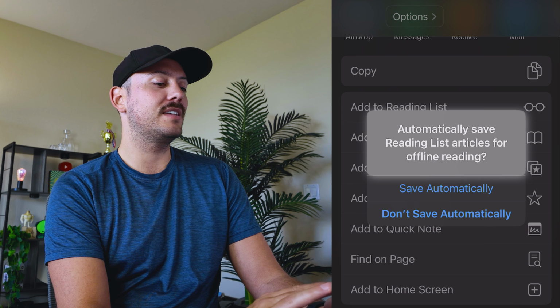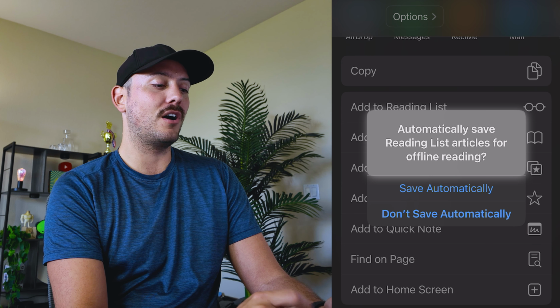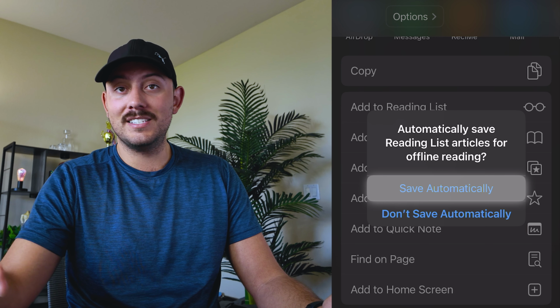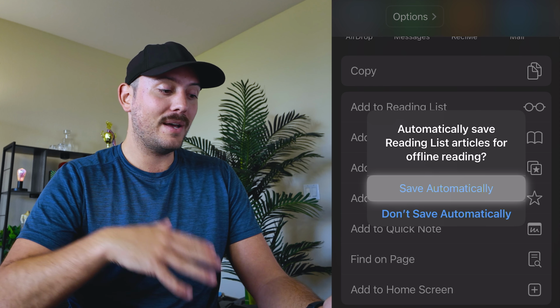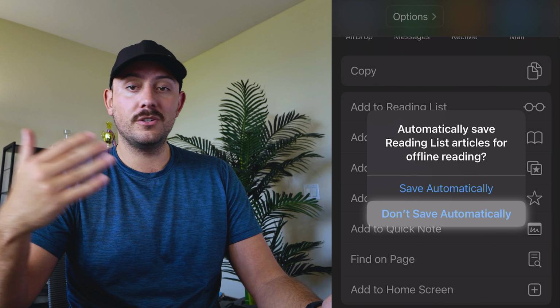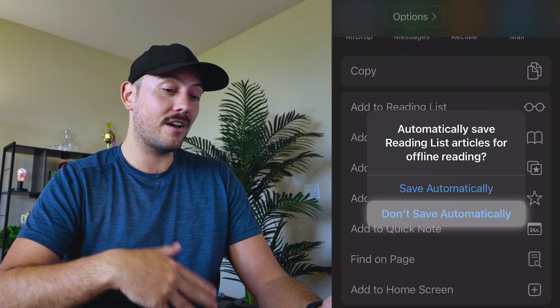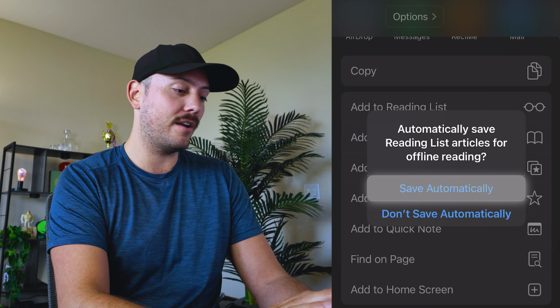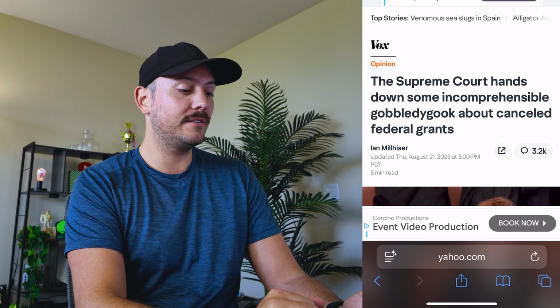Then it'll create a pop-up and say automatically save reading list articles for offline reading. If you want this to always save an offline version, click save automatically. If you don't want that and you want to have to select it every time, click don't save automatically. I recommend clicking save automatically. So we'll click save automatically and now you have it saved.